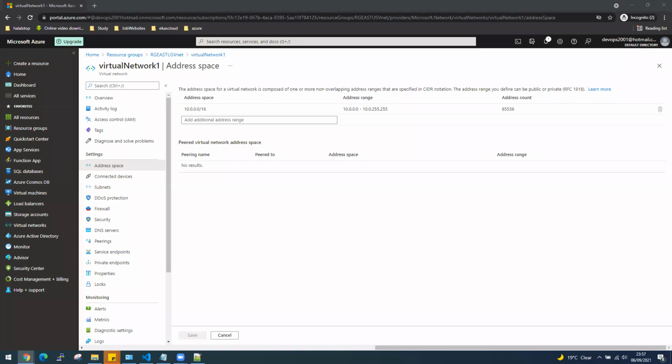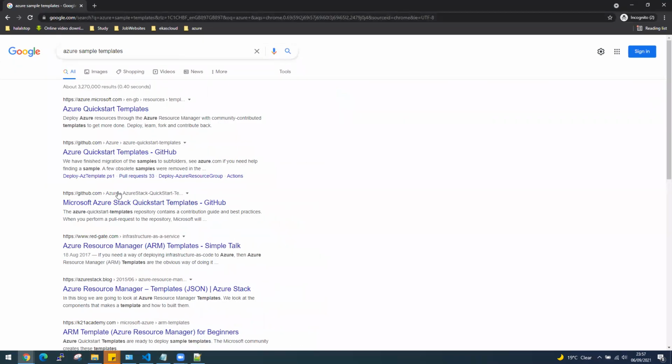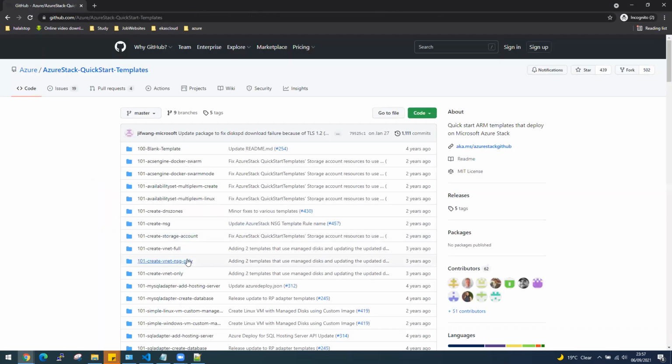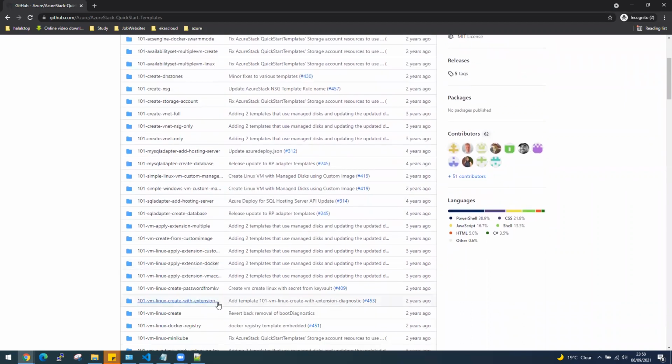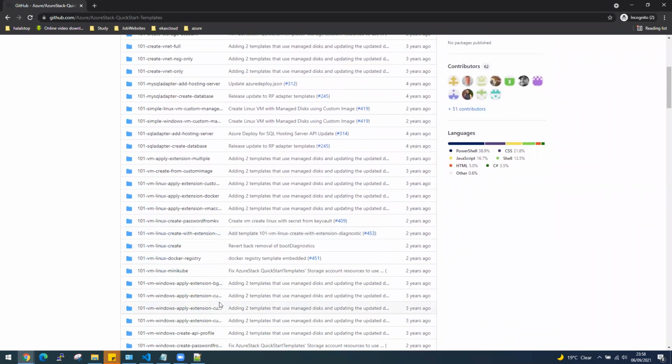So let me go to Google and look for Azure template. Sorry, I'm just typing on the other window, but I will bring it over. Azure sample template. So if you search for Azure sample template and look for the one which says Git Azure quick start, and then in here you can see a lot of templates. So the one which we are after is the compute, because we need a virtual machine. So let me VM create. Oh, just need compute. Let me look for compute.